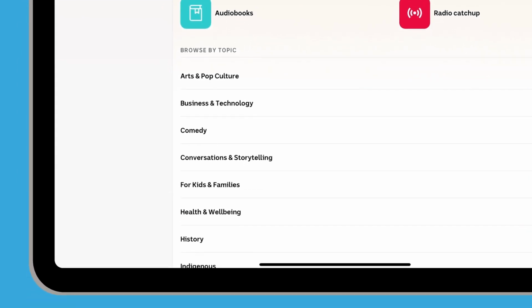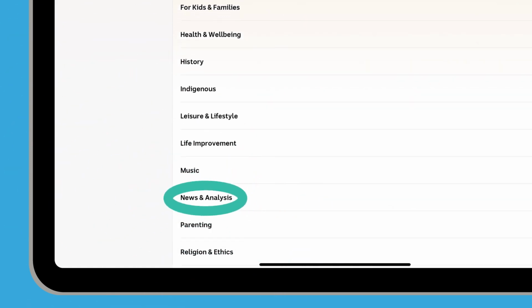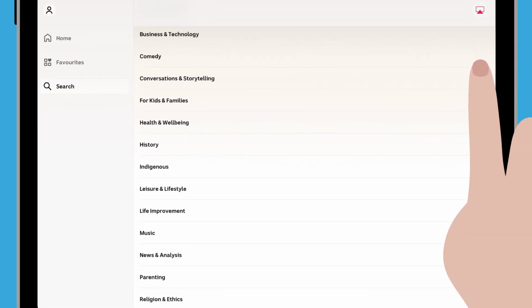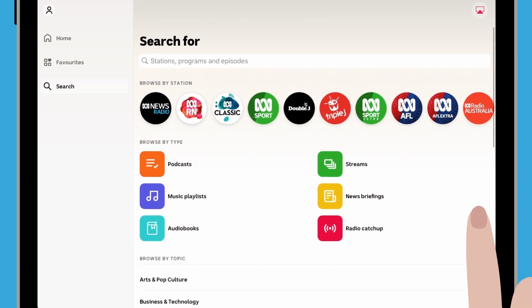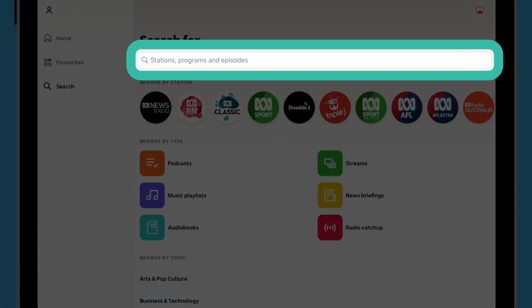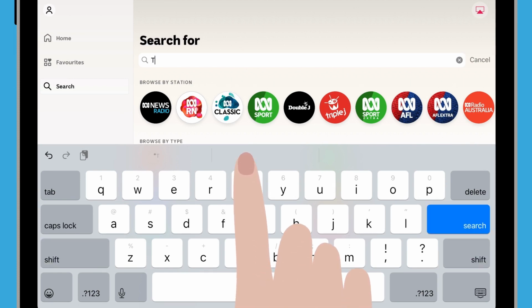The Browse by Topic list organises podcasts into categories, and you can tap a topic category, such as News, to see all ABC News podcasts. We're going to use the search bar at the top of the screen to find the Health Report podcast. Tap in the search bar and the iPad's keyboard will appear. Type in the Health Report.